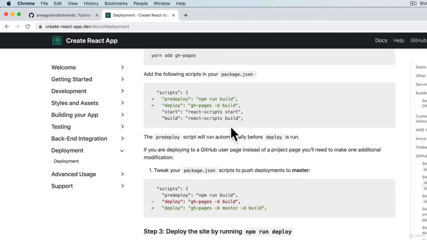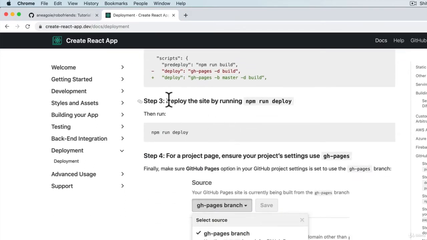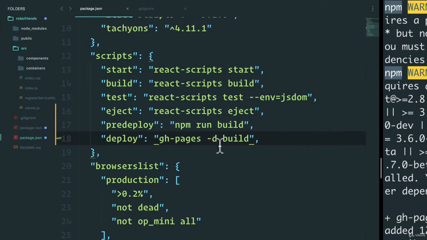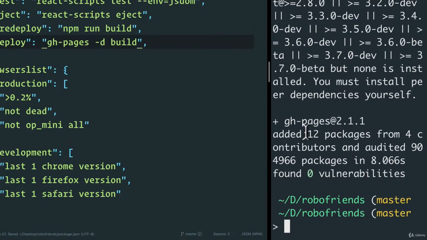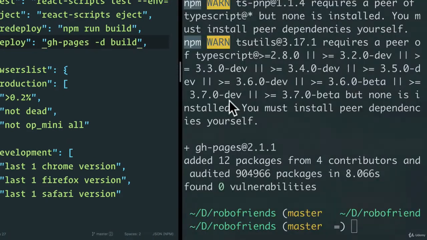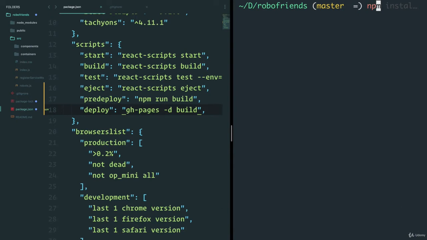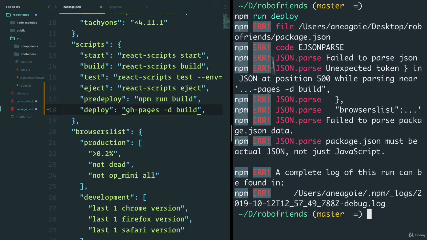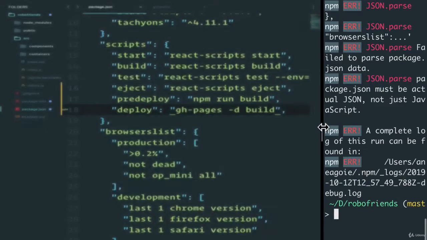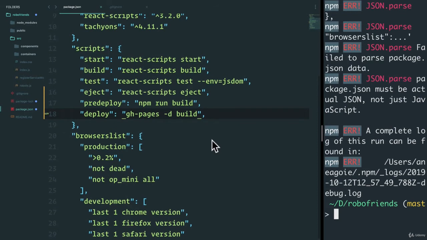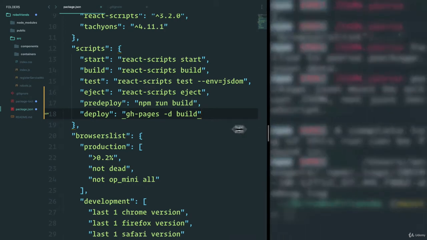Let's go back. All right, and then finally, we had to deploy this site by running npm run deploy. So let's do that. Let me save. And then in here, let's clear this, do npm run deploy, which is this script. And remember, the pre-deploy is going to be run before it. So if I run this, looks like I have an error in my JSON package. Let's see. What am I missing here? Well, I have a comma at the end here, which I don't need. Let's run that again.